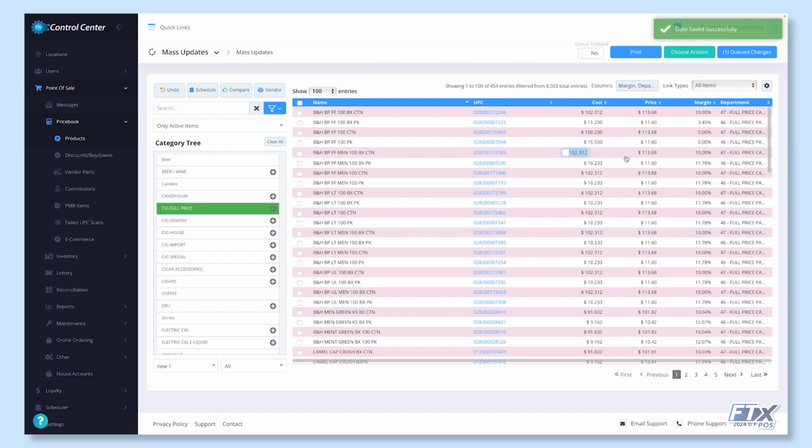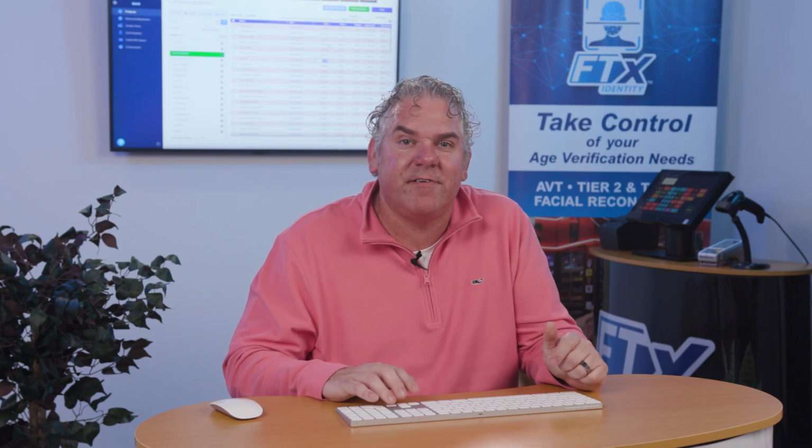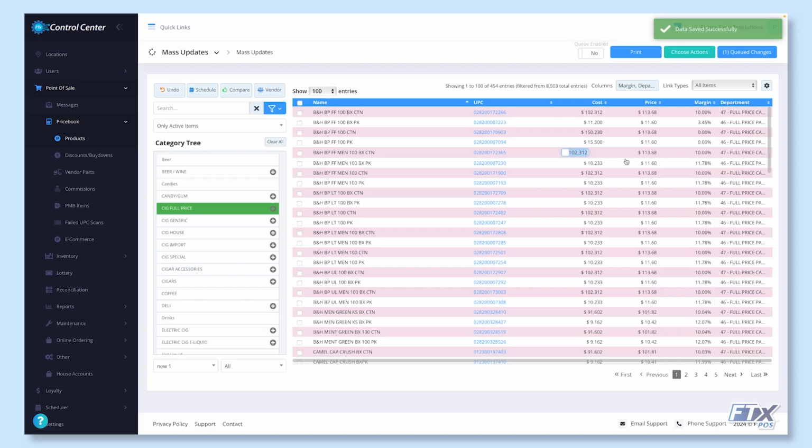So from here, I can press the down arrow of the keyboard to navigate to the same field on the next item, where I can make a change there, allowing me to quickly set the cost or price of a lot of items without my hand ever leaving the keyboard.